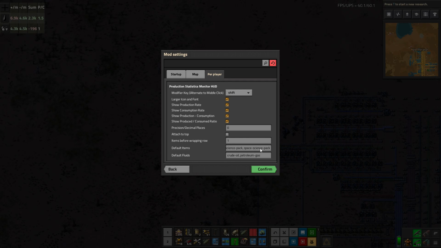And then these are the default items it comes with, which you can see how they're named here if you want to change this for your default, like automation science pack, logistics-science-pack, etc.